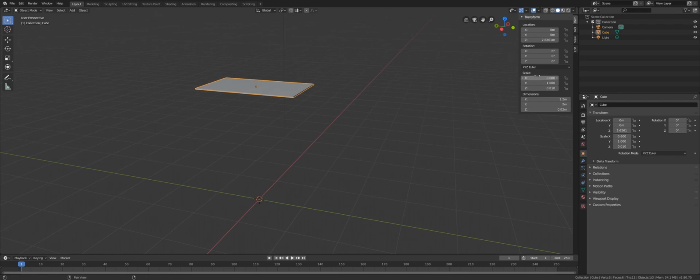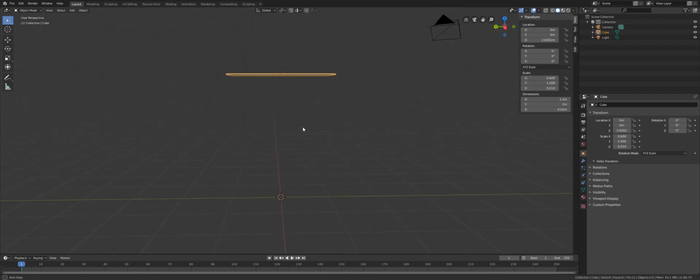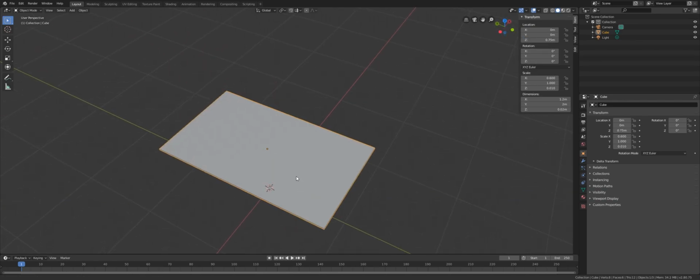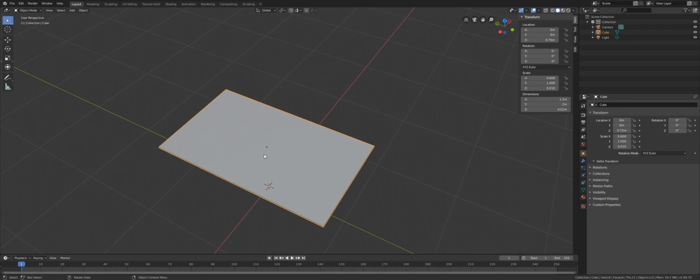However, notice that the scale value here is messed up, and this will be a problem later on, but I will leave this as is for now so that I can show you the problem. Now set the Z position for the tabletop to 0.75. There we go.